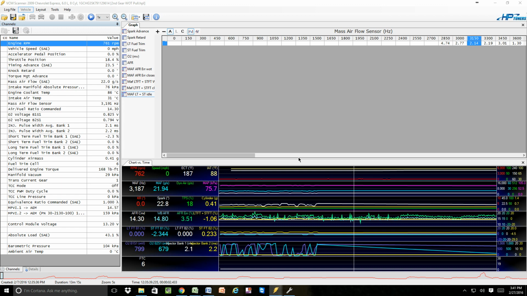Today's tutorial is going to be on the virtual VE tuning. We're going to go through the scanner part of it, as well as some of the editor, and how we bring up the virtual VE calculator that we now have.